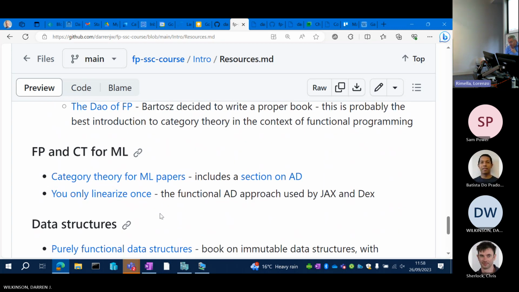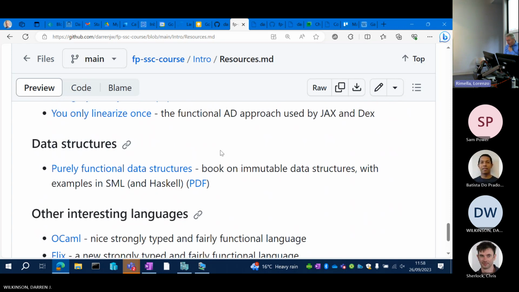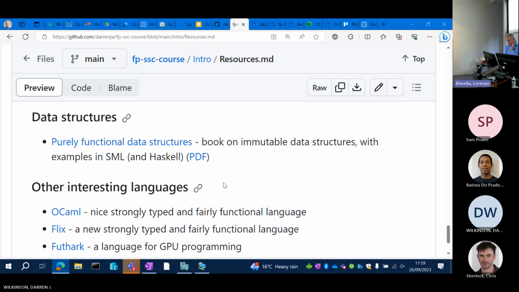If you're interested in functional programming and category theory for machine learning, there's a nice repo of resources, basically a list of papers that link category theory and machine learning. If you're interested in how Dex and JAX do automatic differentiation in a functional way, that is the paper, You Only Linearize Once. If you're interested in learning more about pure functional data structures, so we talked about these data structures that you can update in a pure functional way without copying everything, right? Well, there are a bunch of these things, not just the vector type that I told you about, and there's a whole book on them. And in fact, you can find the PDF online, though whether that's legal or not, I don't know.